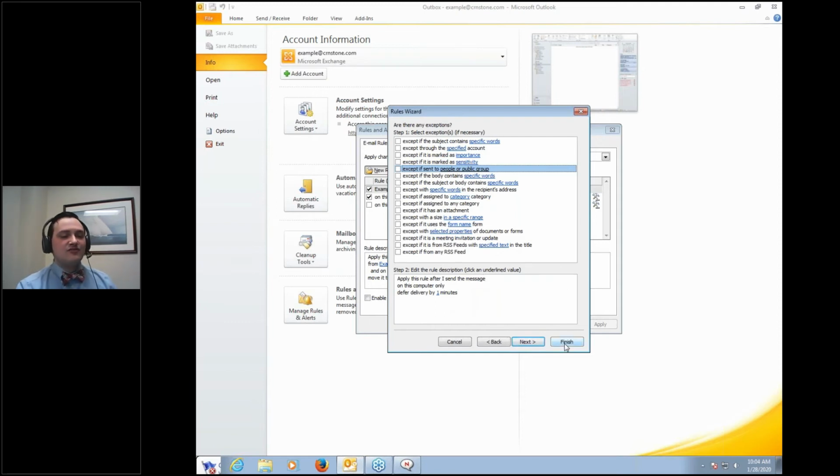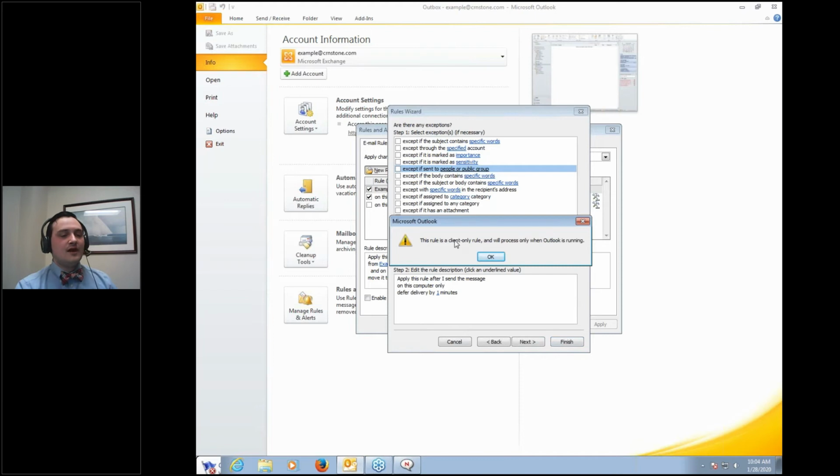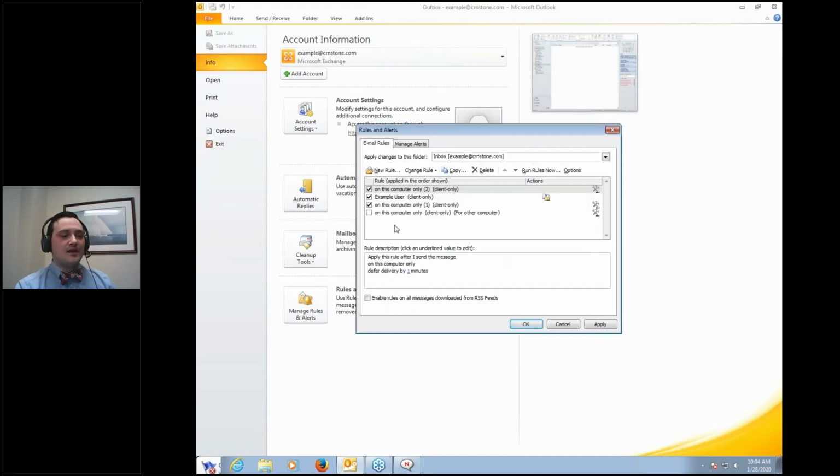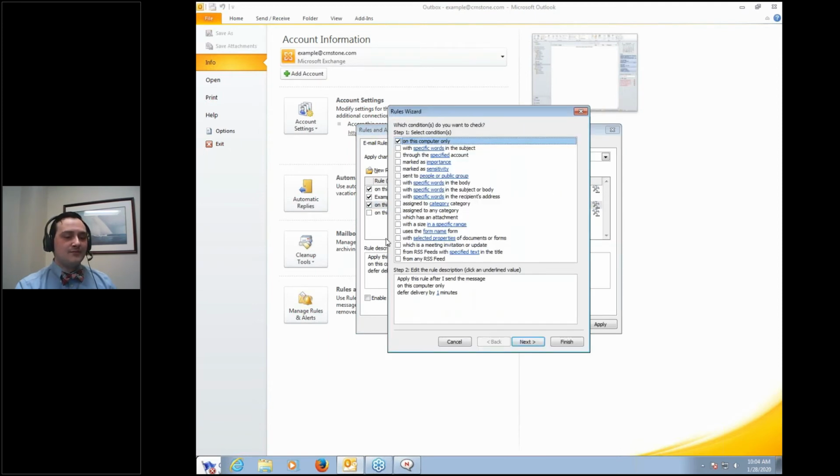I'm going to hit finish, and it'll give me this little option here. Because it's a client-only rule, it will only process when Outlook is running. I'm going to click OK. And now we have this rule down here. On this computer, one client only. This is the one that we created.